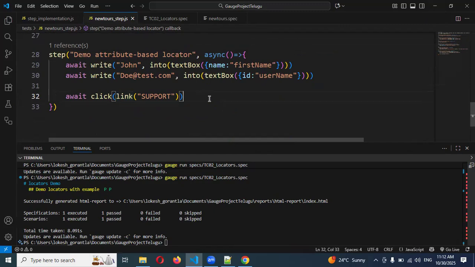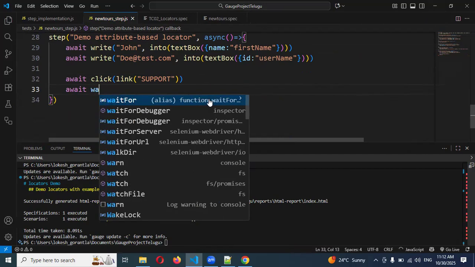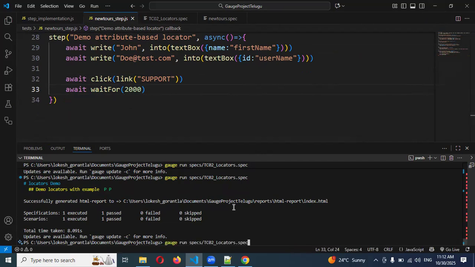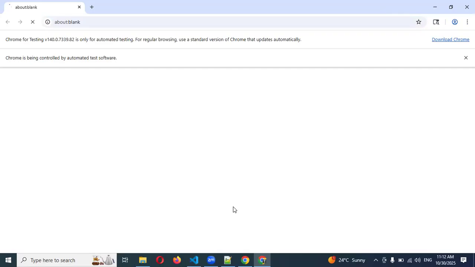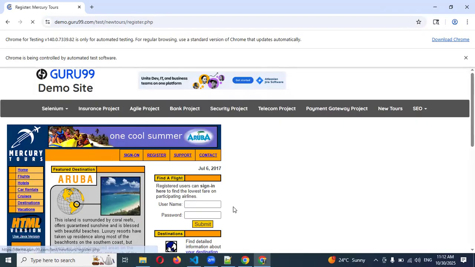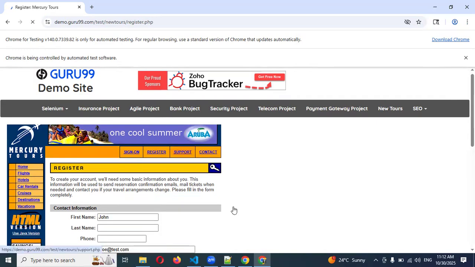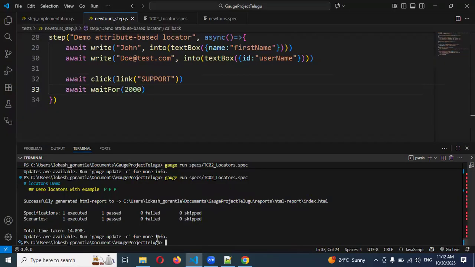Okay, and then once it is done, we can wait some time. Wait for 2000 seconds. Just wait some time, then we can see whether that particular support link will be clicked or not. And email it is provided and support it is clicked. You can see the navigated URL here. Back to home is also presented, and you can verify that text is presented or not on your side.